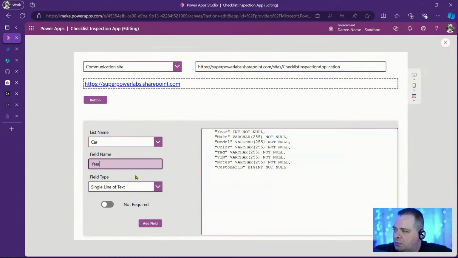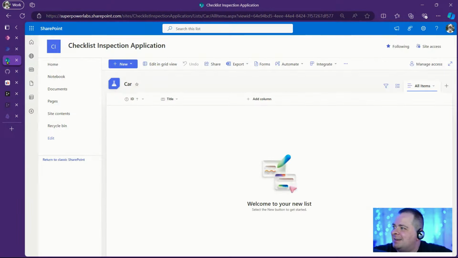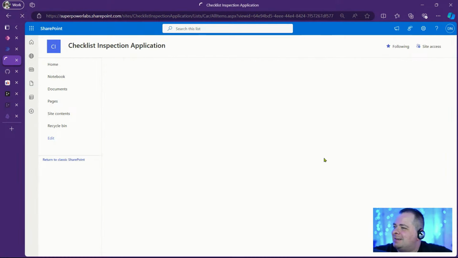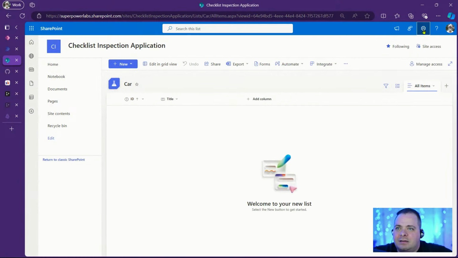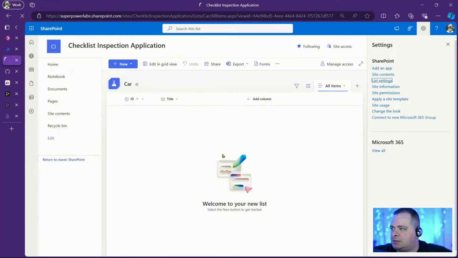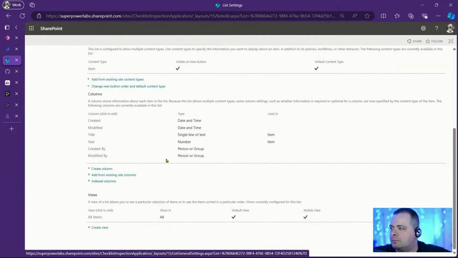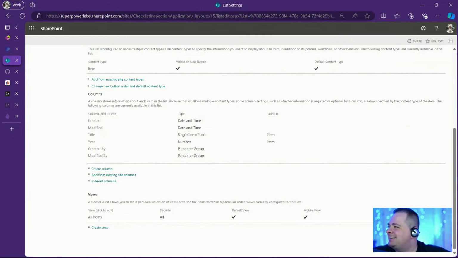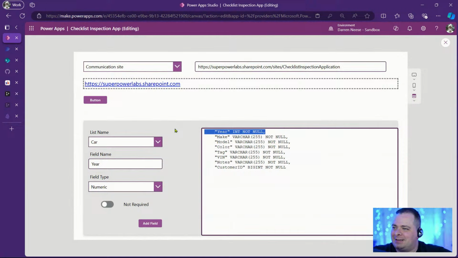So I'm going to say we definitely want year. The year is going to be a number. I don't like to have anything required in my app, so you won't see me turn that on unless it's a primary key or something. Okay, now I wonder if that actually worked. List settings. Look at that. There's the year. Isn't that cool, guys? All right, so that's done.